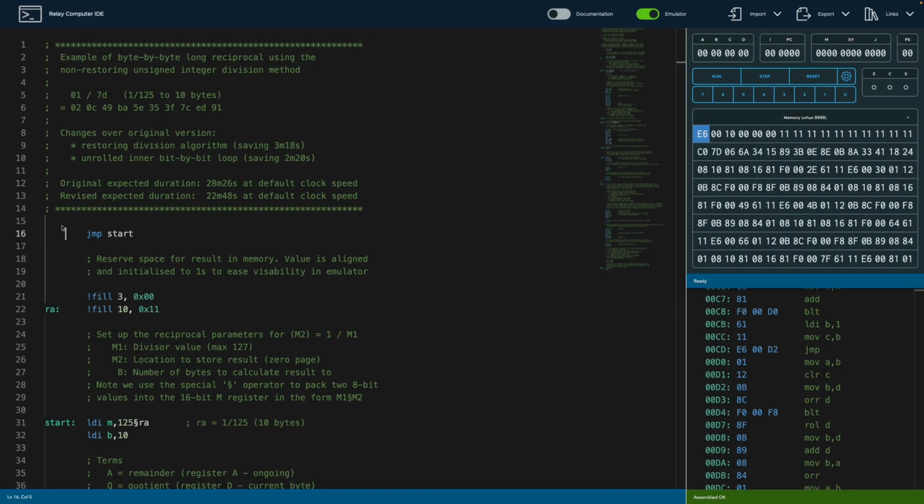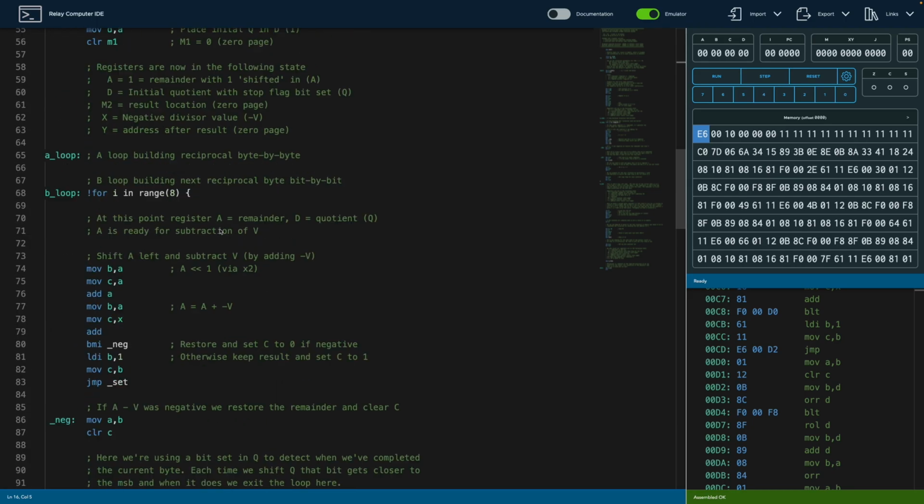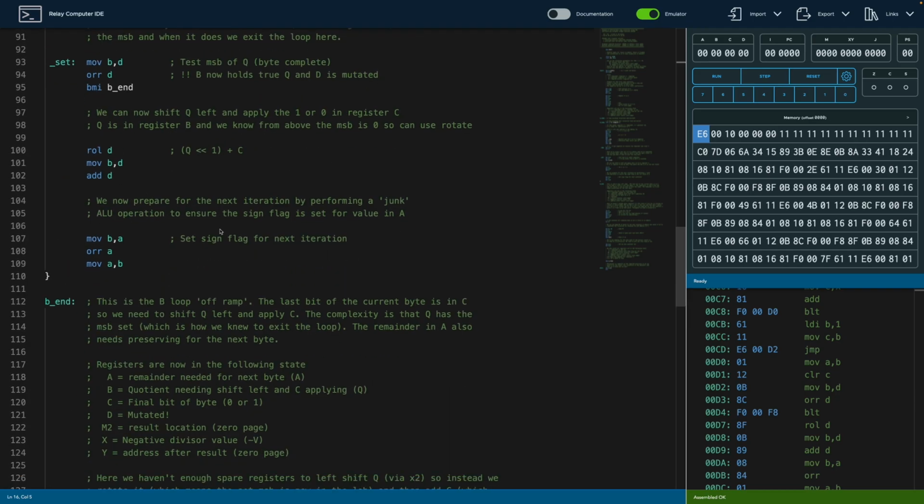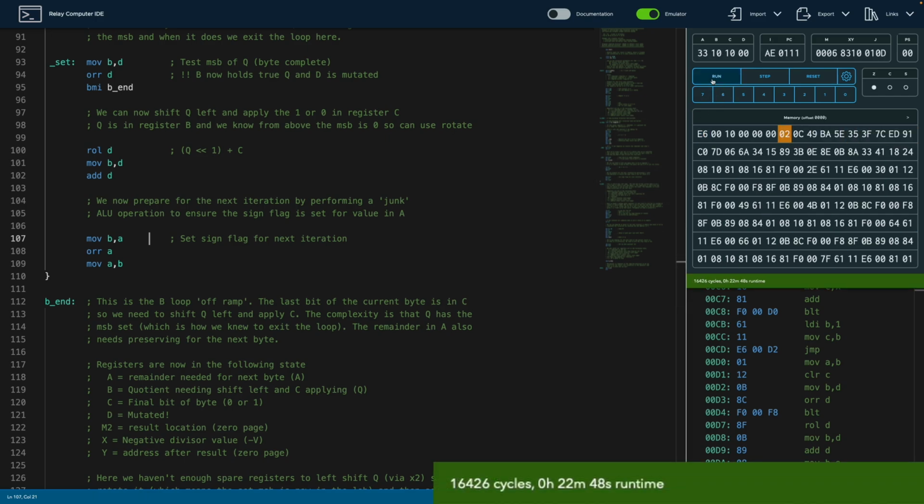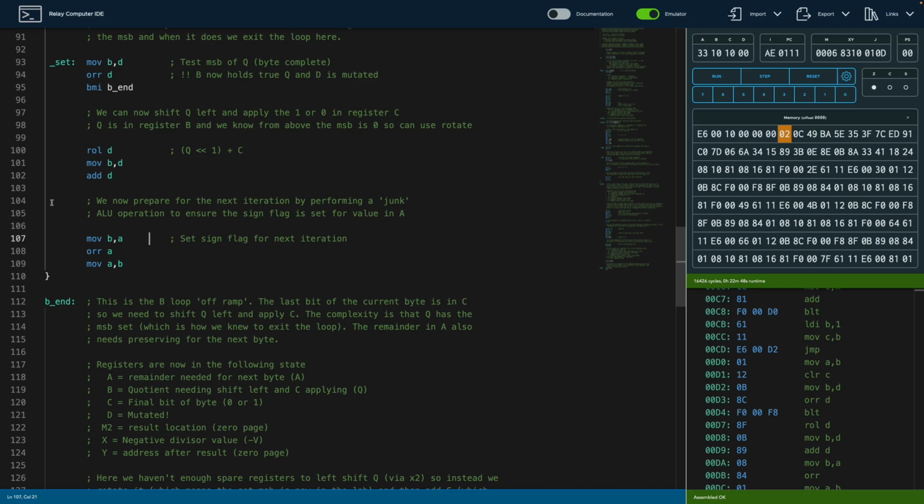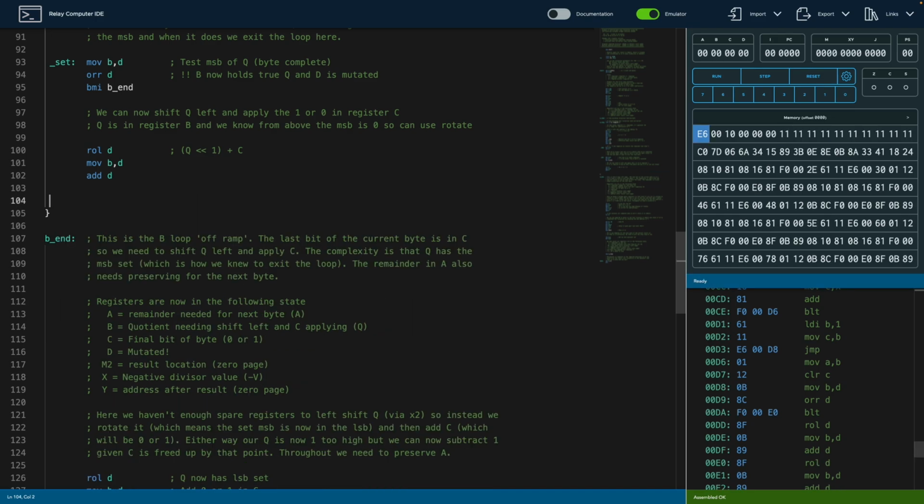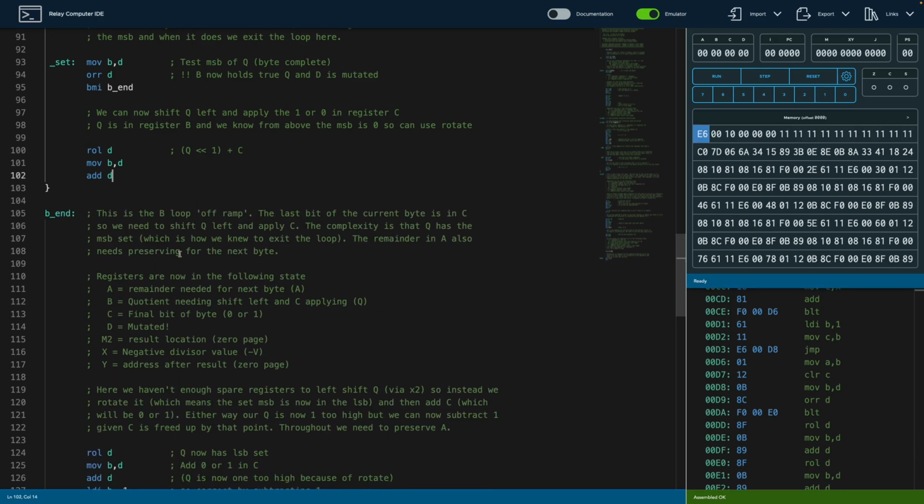Right, off camera I've had a teensy weensy tidy up around the comments and such like, but nothing functional just yet. Although I did spot one gaffe down here at the end of the A loop. I've missed taking out the sign flag junk ALU operation. That's got to go. Let's just check then. 2248 before. Take out the junk. Run again.